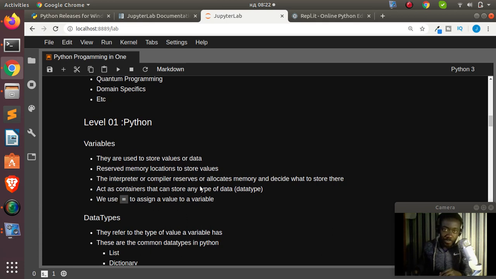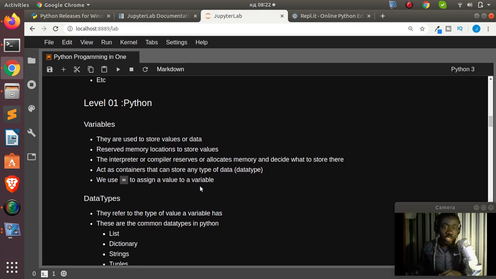So what is a variable, right? A variable is usually a word that is used to store values or data, right? That is the basic definition of a variable. And then usually it is used to reserve a location in memory to store your value, right? That is something very basic about it.